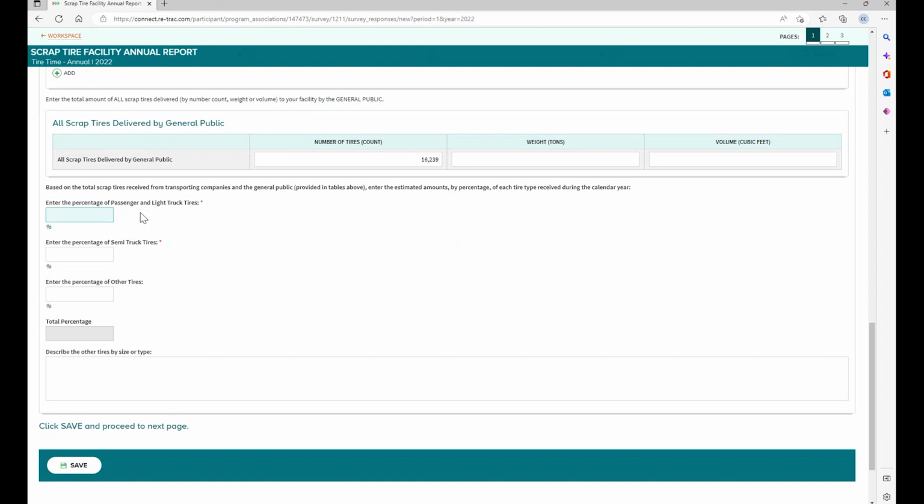The form is designed to round values less than 0.5 to 0. It is recommended that whole numbers be used for percentages. For example, if semi-truck tires account for 1.4% of the total scrap tires hauled, either account for the semi-truck tires by using 1% or 2%.